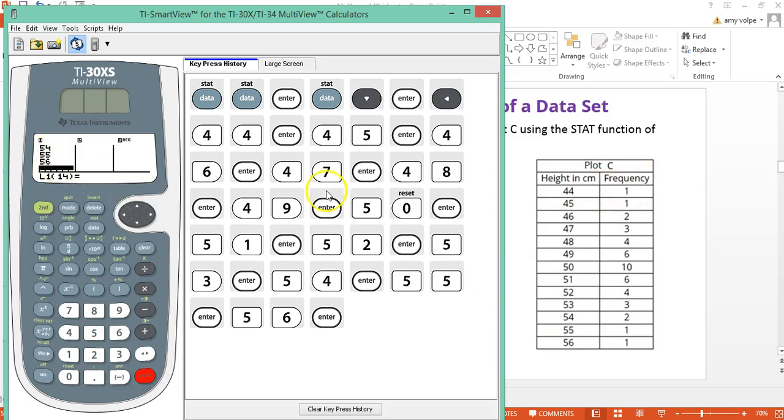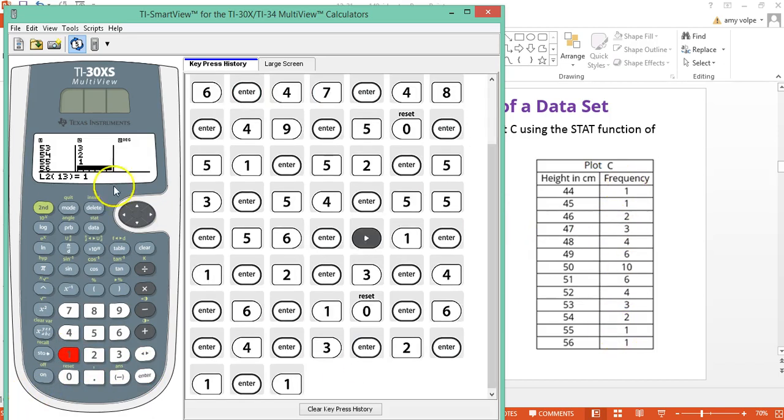Now we're going to put the frequency in L2, so I'm going to use the right arrow. So 1 corresponds to 44, so I hit 1, enter, 1, enter, so I'm just going to put in all of these frequencies. I've entered all of the frequencies, I'm on the last one, and I hit enter.